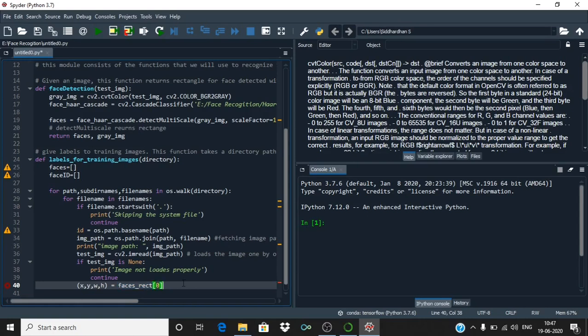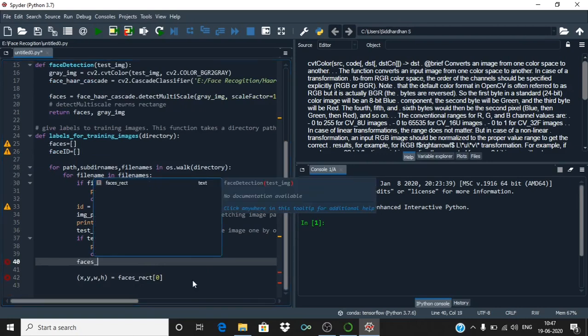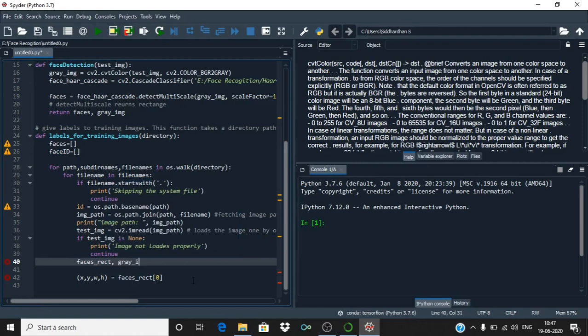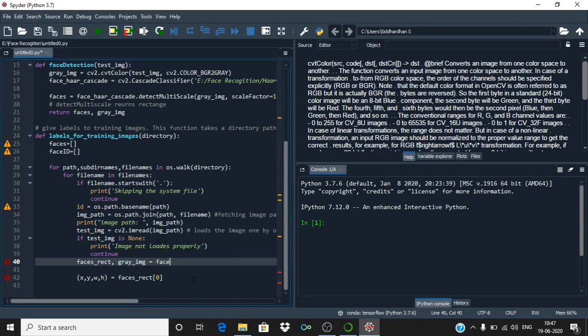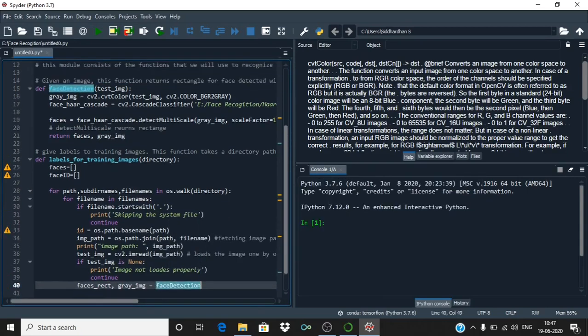Then okay, we need to do another thing. So we need to get the rectangles first. So we just missed out something else. So what we need to do here is we need to specify this face rect first. Face rect comma gray image is equal to face detection. As I told you, we are calling this function face detection again here.